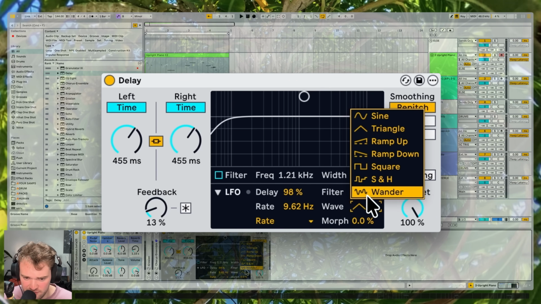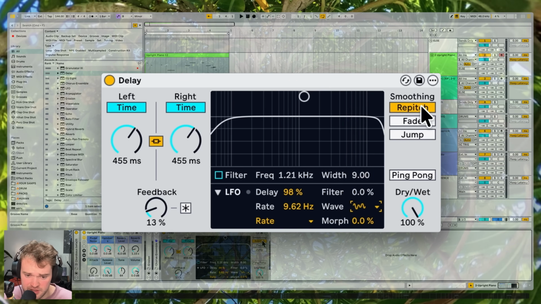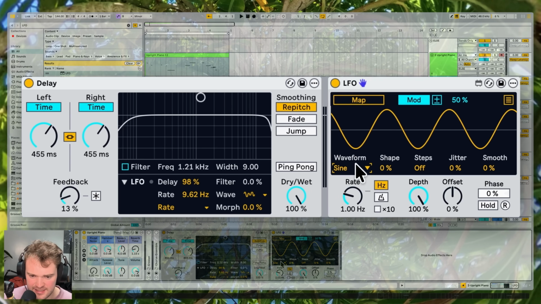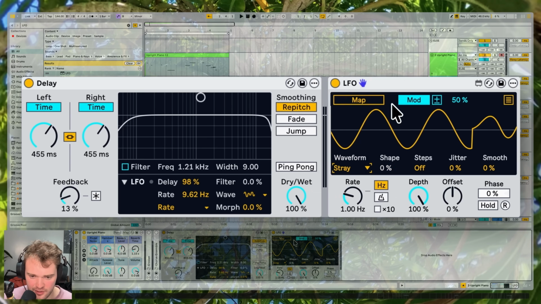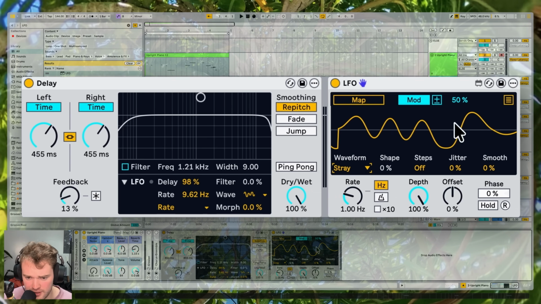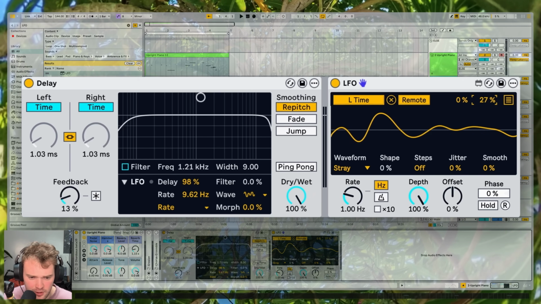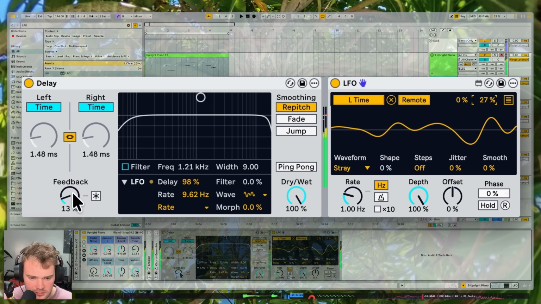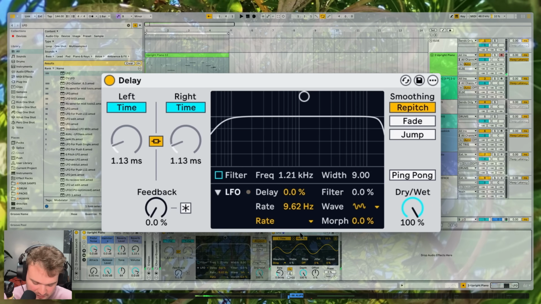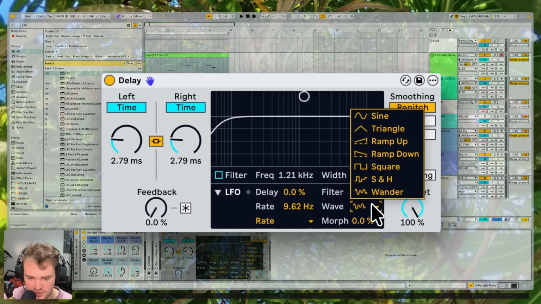So I'm going to start off with this wander mode on repitching. In the past, I've always had to get an external LFO and set it to stray mode, which is basically this curved random, and set it to the delay time if I wanted an unstable pitch warble tape effect. But now you don't even need an external LFO. So wander is also a curved random.